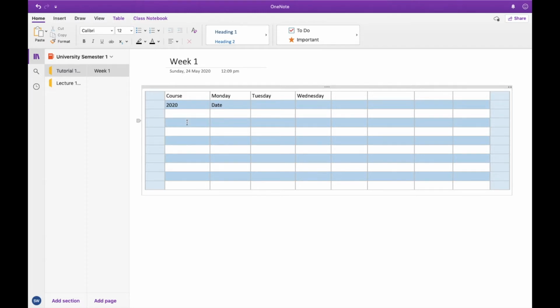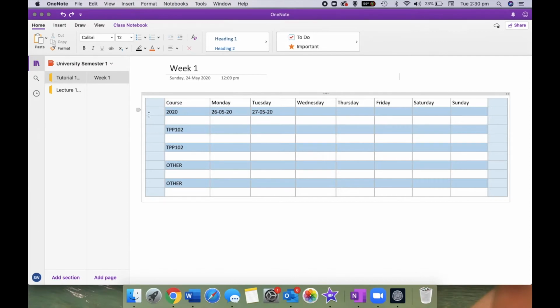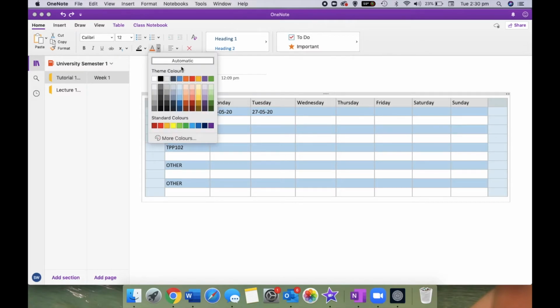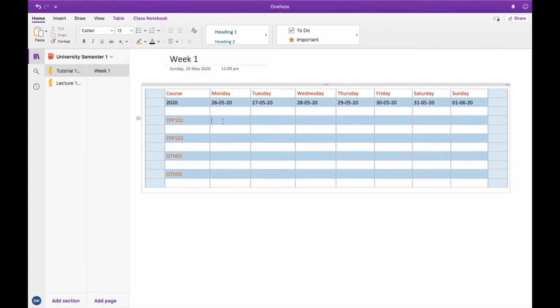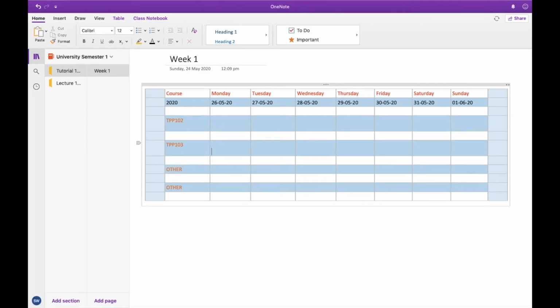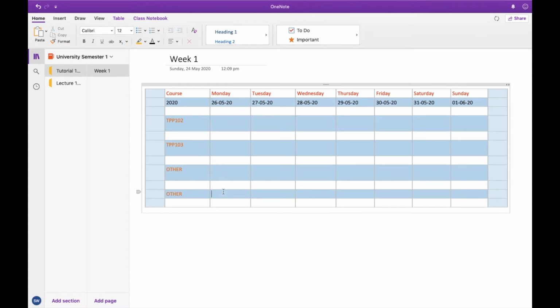Now continuing down the second column on the left side, I will list the subjects I'm enrolled in. So now to add some colour to the font, first of all highlight the script. Located on the home pull down bar, select the colour that appeals to you. Now I need to create space so I can add reminders. The easiest way to do this is place your cursor in each square and press enter on your keyboard.